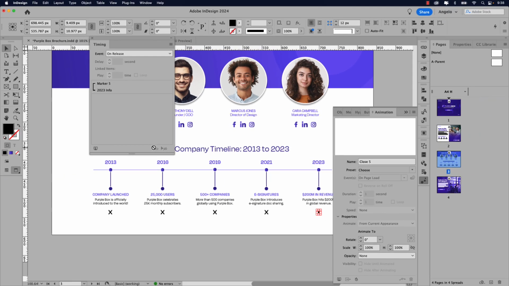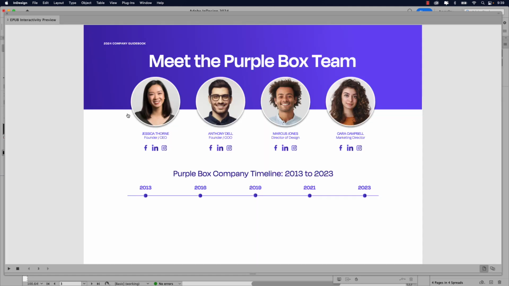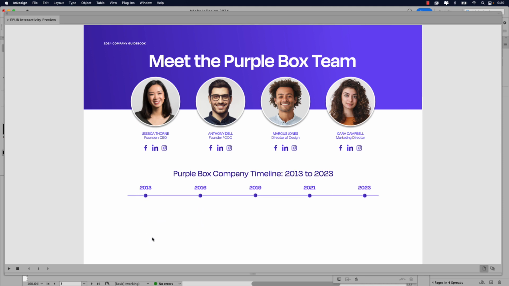So as a final step, I'm going to click on the EPUB preview window one last time to get a look, and I can hover over the profile images that we set email links to. But let's have a look at the interactive timeline with animation. I'm going to click through the triggers, and you can see that those are now playing together, and that looks a lot better. But I can also close or reverse the animation as we set it up using the animation panel and buttons and forms.